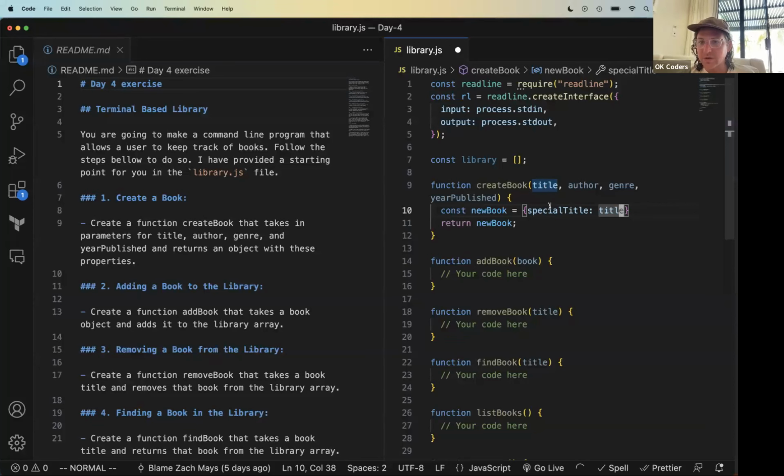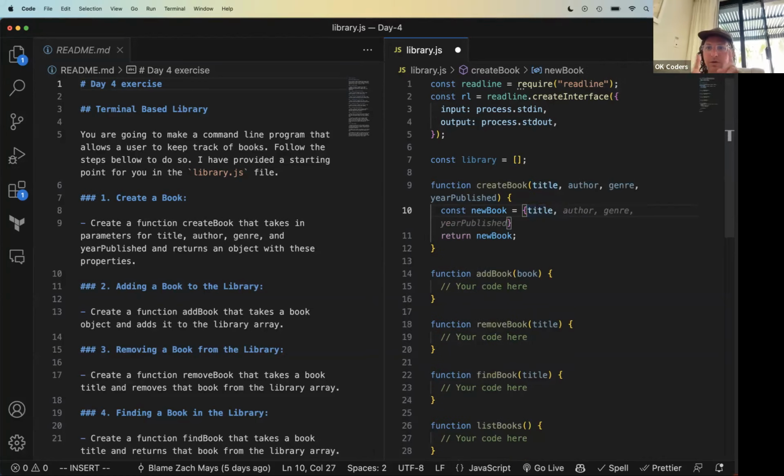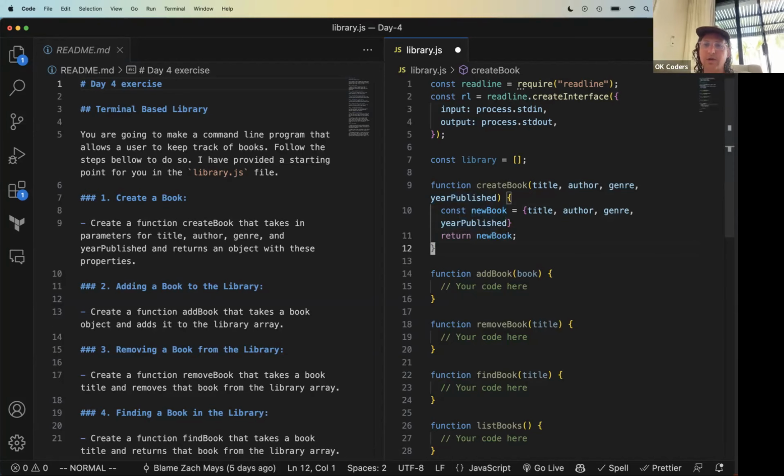Now, we don't want it to be special title. We want it to be title. And so typically what you would think is that it would look like this: title, and then we do author, genre, year published. In JavaScript, there's actually a shorthand syntax. If you have a variable holding a property that you want to be the property name and the value, you can actually just pass it like that without repeating it. And then ChatGPT knows I want author, genre, year published after that. So that's a shorthand way to add those four properties to the object and then return it.